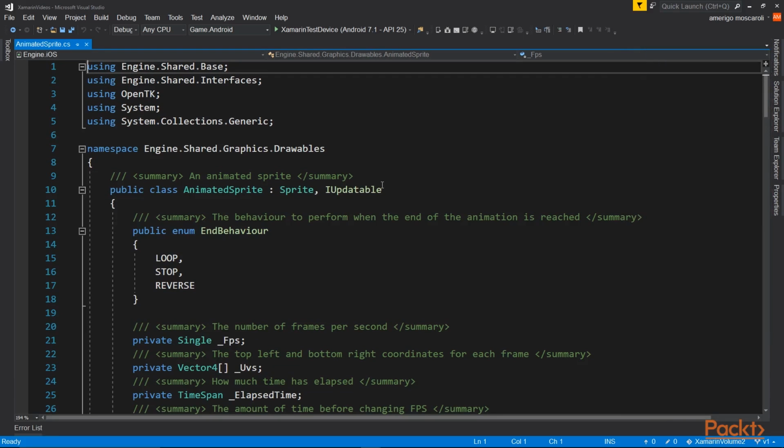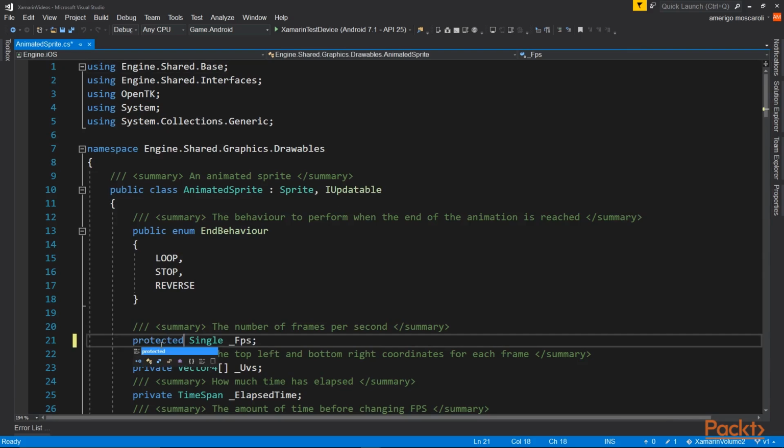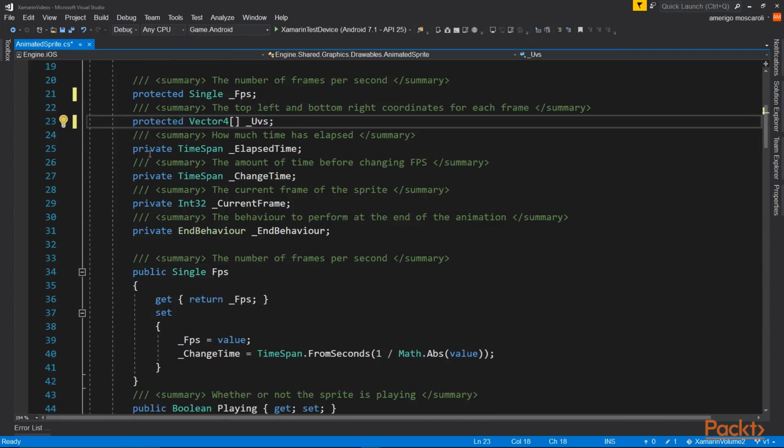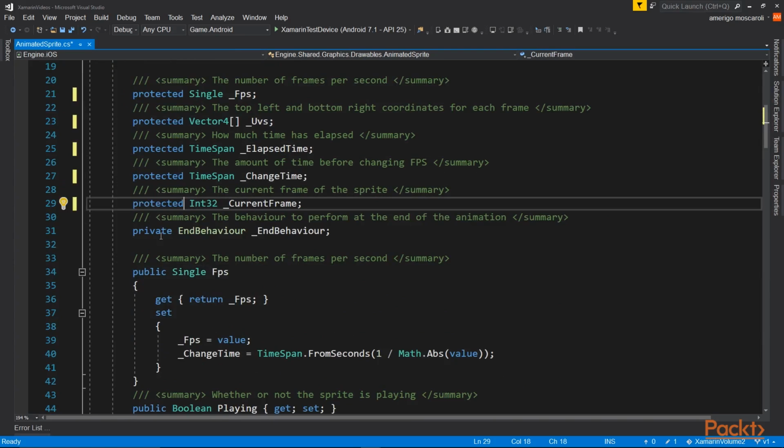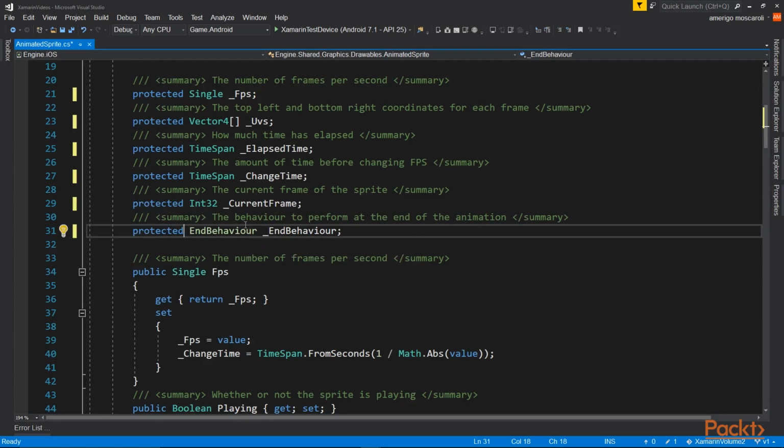We're going to need to change some of the private fields to be protected so that we can use them in our character class. First there's the FPS, then the UVs, the elapsed time, the change time, the current frame, and the end behavior.